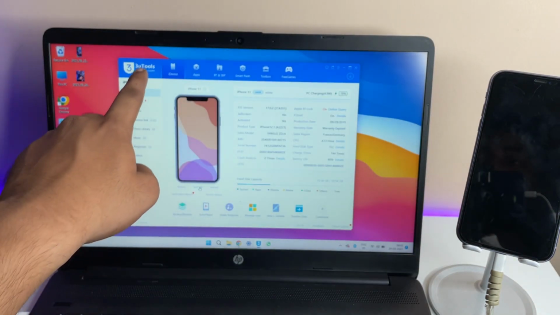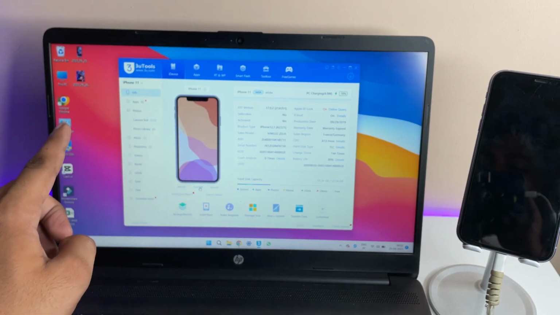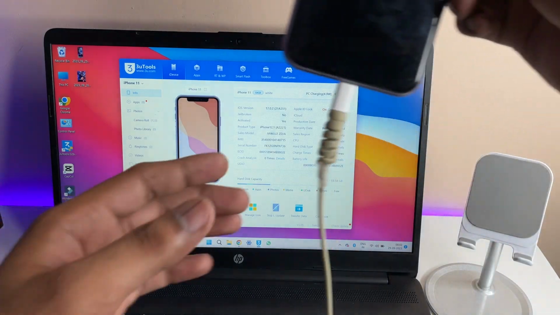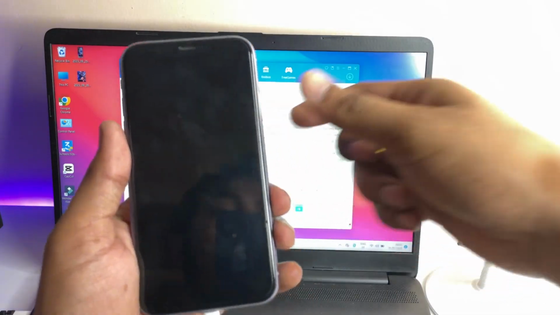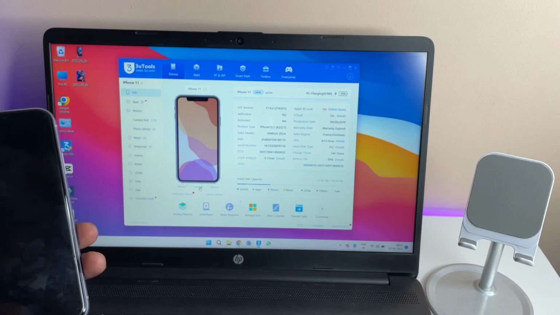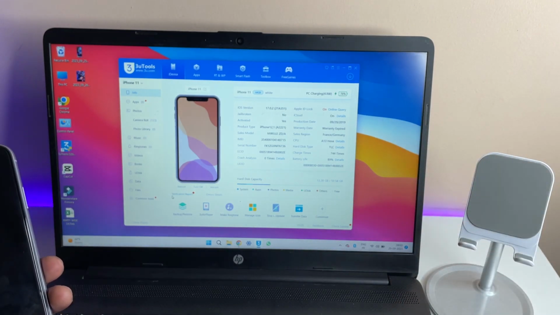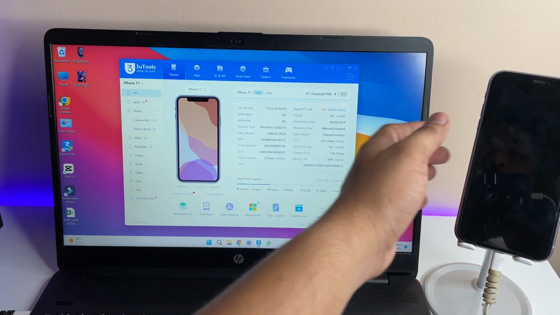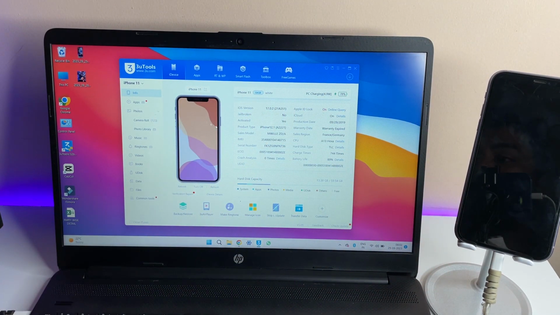You guys can see here the software name is 3U Tools, and after downloading, just connect your iPhone with the lightning cable. I already connected with my charging cable here. Make sure you use the original one if it is not connecting, and make sure drivers are already installed. So now after connecting your iPhone, the software will detect the iPhone.